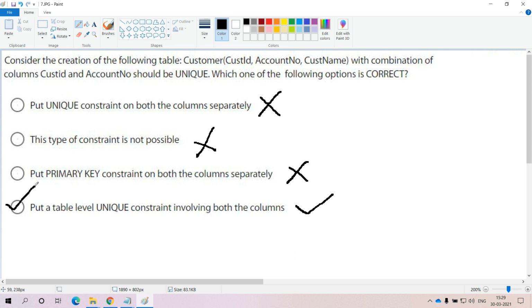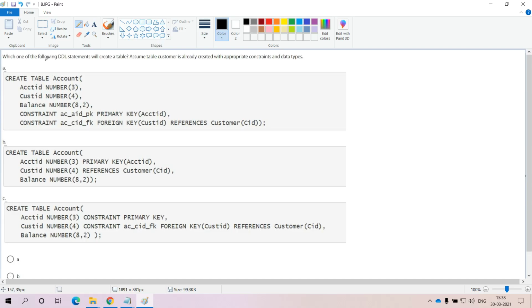Now coming to the next question: which one of the following DDL statements will create a table? Assume table customer is already created with appropriate constraints and data types. Let us assume that we have one table, the table name is customer, which already exists. Now we have to take the syntax below. We have to create one new table, so out of all the options, which one is the right option?